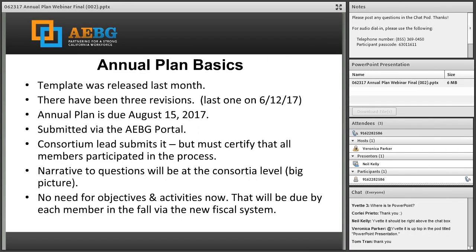So the plan this year is a little more big picture, with narrative responses to questions. There are tables, but none of the details like we had in past years with objectives, activities, and other things like that will be due. We're going to have a fiscal system redesign that will be due in the fall, and we're working it out. It's still in the development phase. We'll talk a little bit about that.